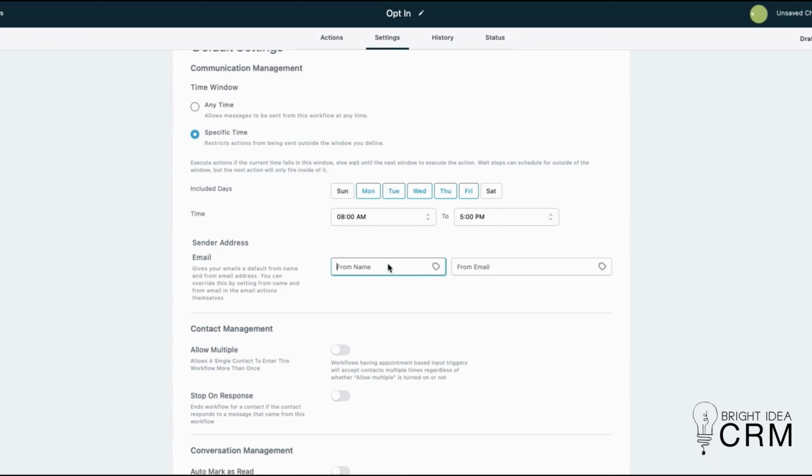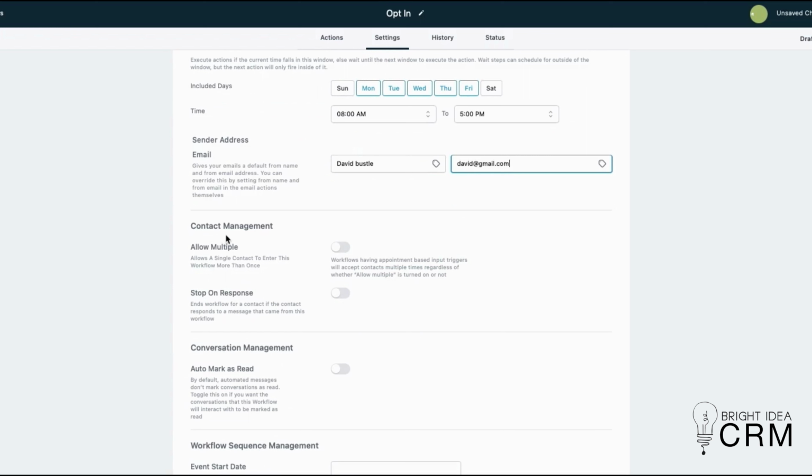You can also set up your sender address. Where do you want your email to come from? So let's type in David Bussell and david@gmail.com, right? And so then you can also have contact management. Do you want to have multiple contacts enter the workflow more than once? You might want to do that.